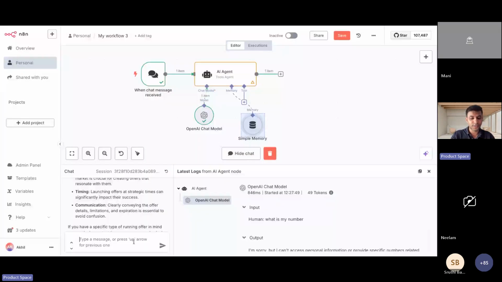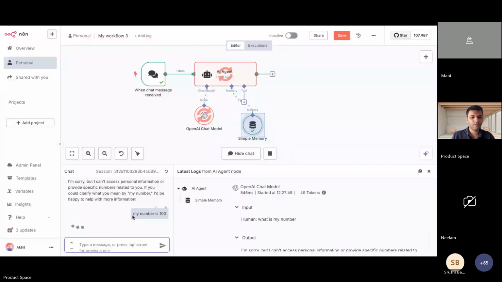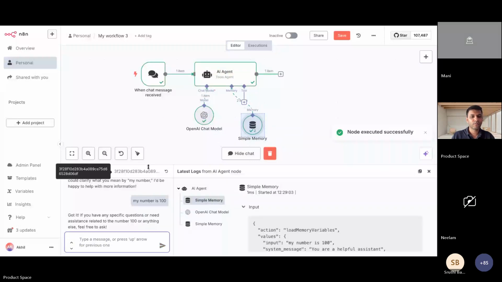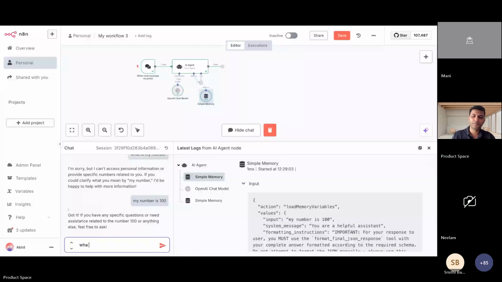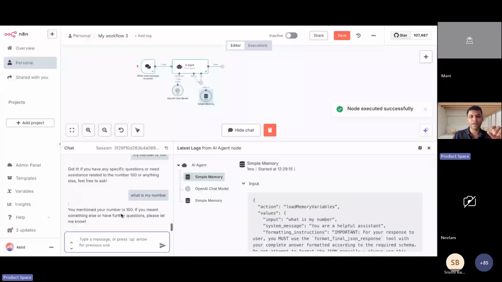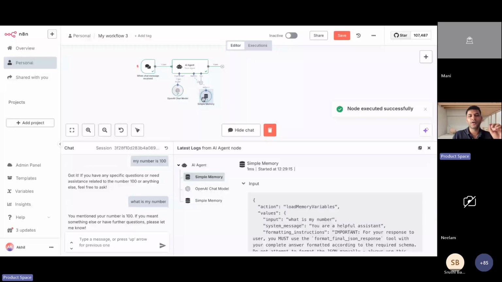Okay, my number is 100. And let's say, okay, what is my number? Yeah, it was able to answer, because I've given a memory of 1, right? Okay, why is it not working? Yeah, now it could retain the previous message, right?